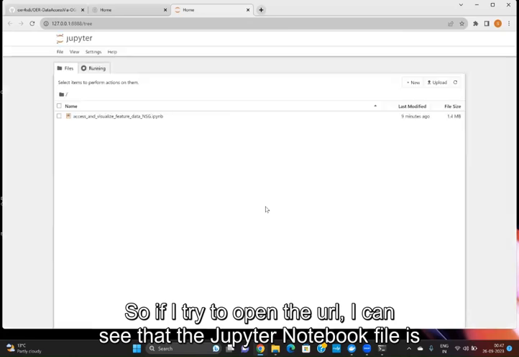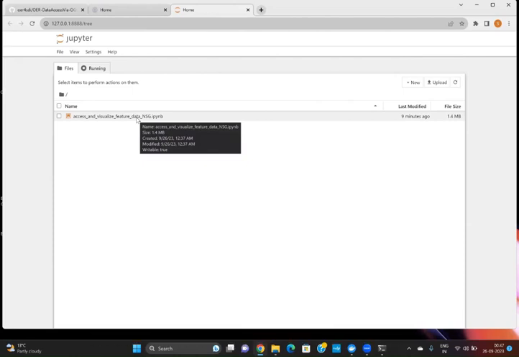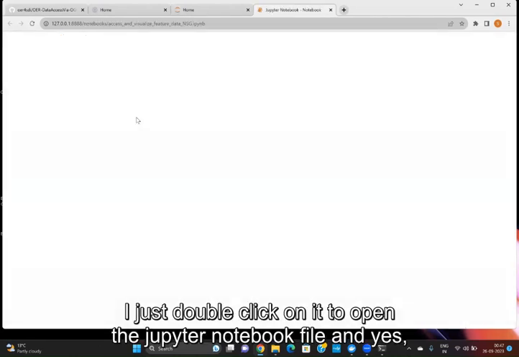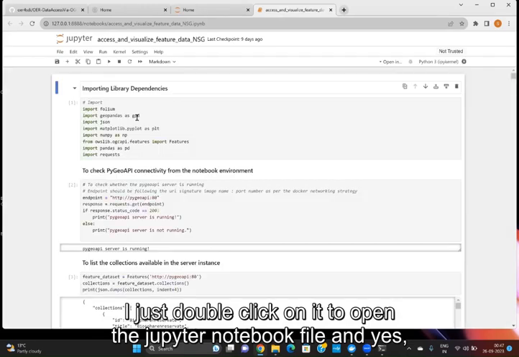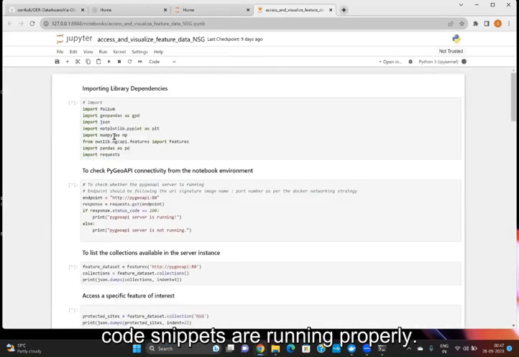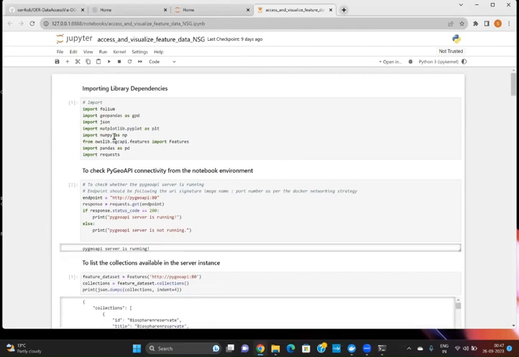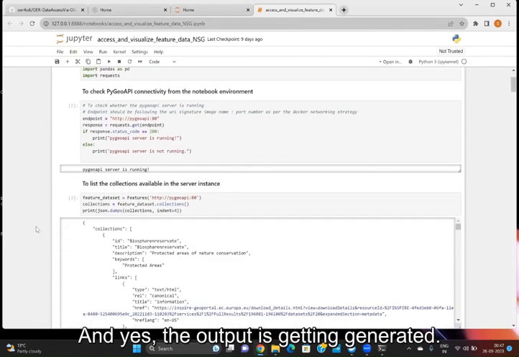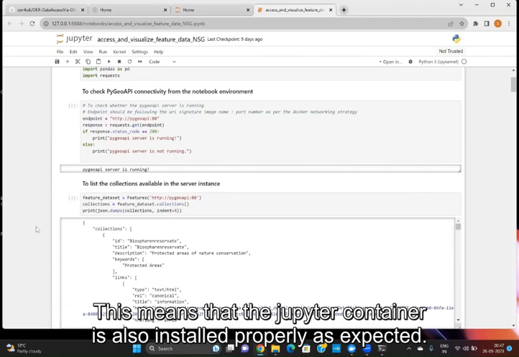So if I open the URL, I can see that the Jupyter Notebook file is created and it's available for your use. I just double click on it to open the Jupyter Notebook file. And yes, I can access it. And let's run all the cells to see whether all the code snippets are running properly. And yes, the output is getting generated. This means that the Jupyter container is also installed properly as expected.